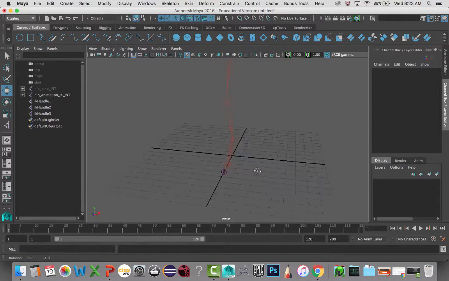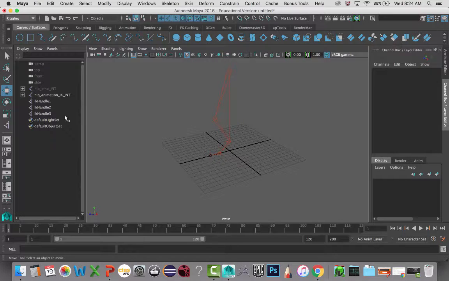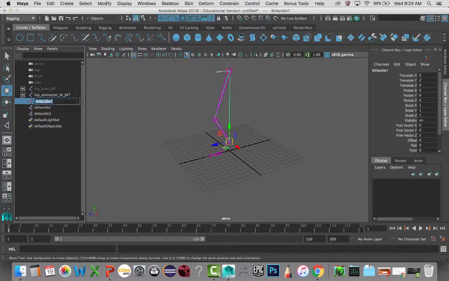So let's just take these and name them so that we can easily access them. So this is going to be our ankle IK handle. This is going to be our ball IK handle. And this is going to be our toe IK handle.